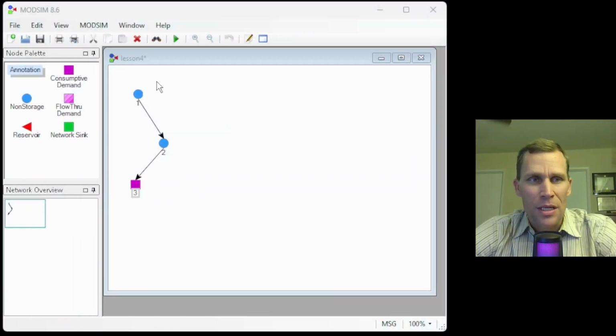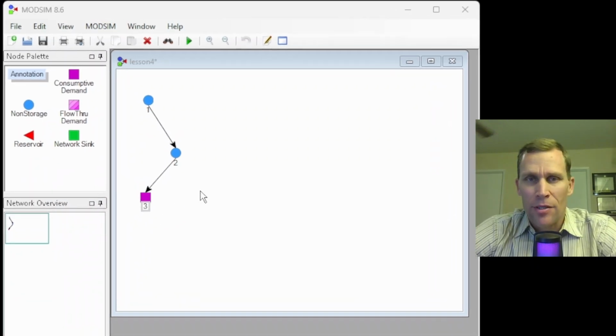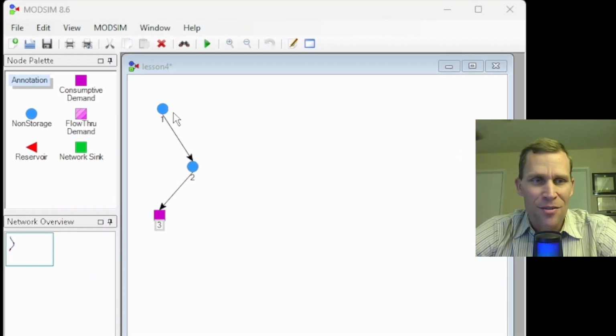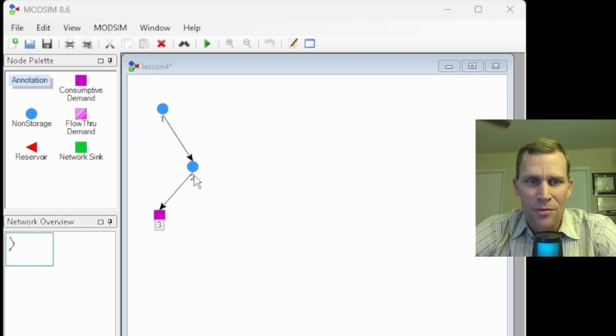What I have on the screen is my MODSIM DSS user interface. And I have a very simple model schematic sketched in here with two non-storage nodes and one consumptive demand node. The nodes are labeled 1, 2, and 3, and then you can tell by the arrows or the links here that the direction is from 1 to 2 and then 2 to 3.